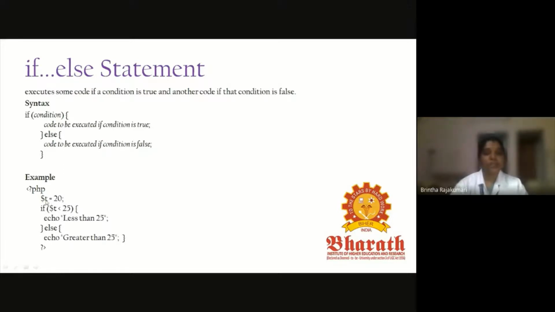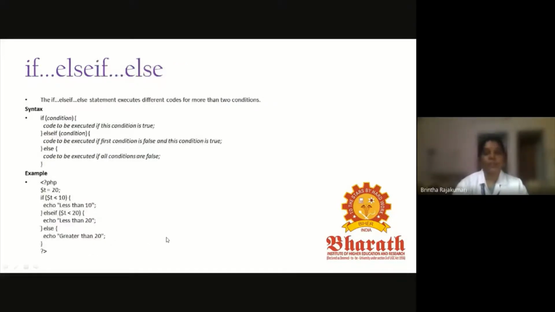See here the value of the variable is 20, and what is the condition? The value of t is less than 25. We have assigned the value 20 to the variable t, right? Here we are checking whether $t is less than 25. The condition is true, so it displays less than 25. Suppose I have given 30, it automatically executes the false part and displays the other value. Next topic is if else if, right?